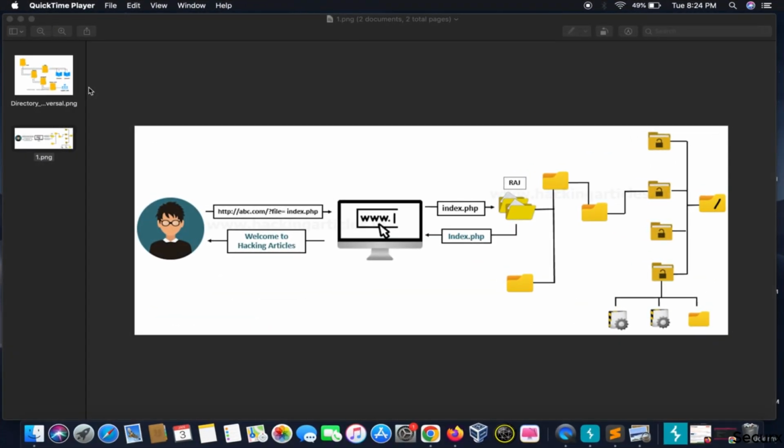So hello everyone, the next vulnerability we are talking about is Directory Traversal. Directory Traversal is a type of web security vulnerability which allows you to view arbitrary files over a web application. Let me explain it with a very interesting example.